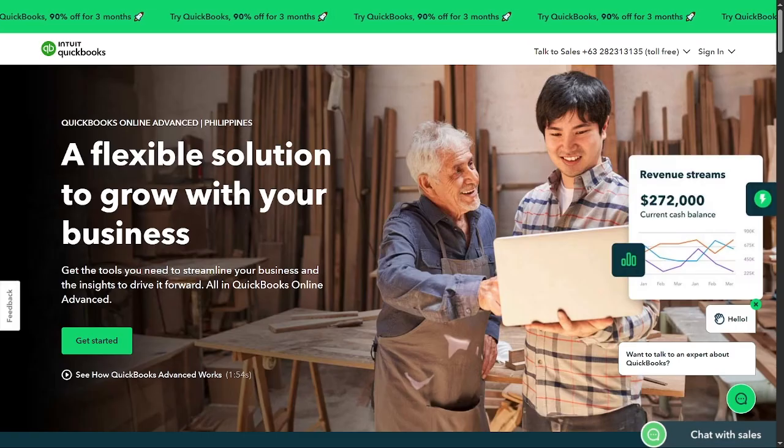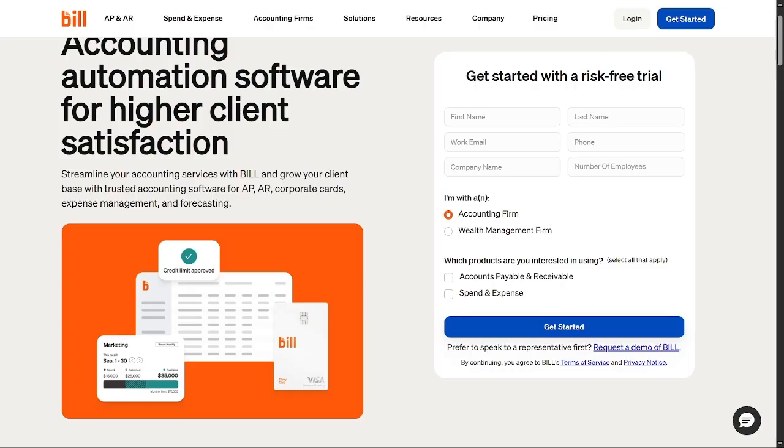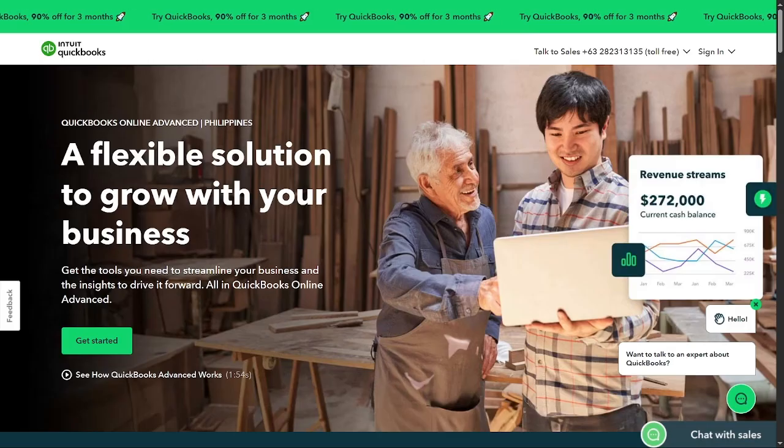Two major players in this space are Bill.com and QuickBooks' built-in accounts payable features. Both aim to make paying bills faster, more accurate, and easier to track, but they take very different approaches. Understanding those differences can help you choose the right fit for your firm's stage of growth.